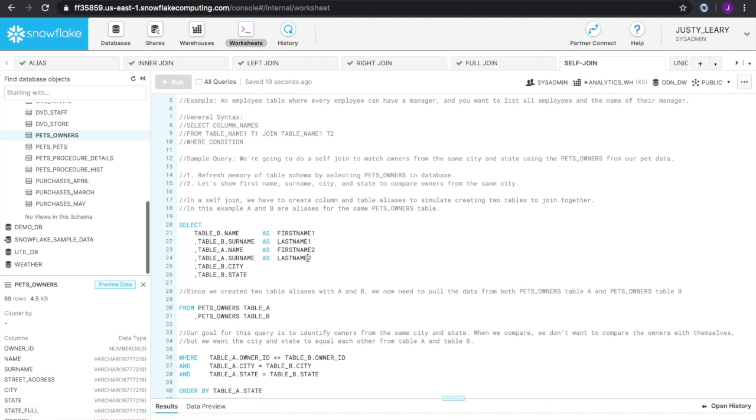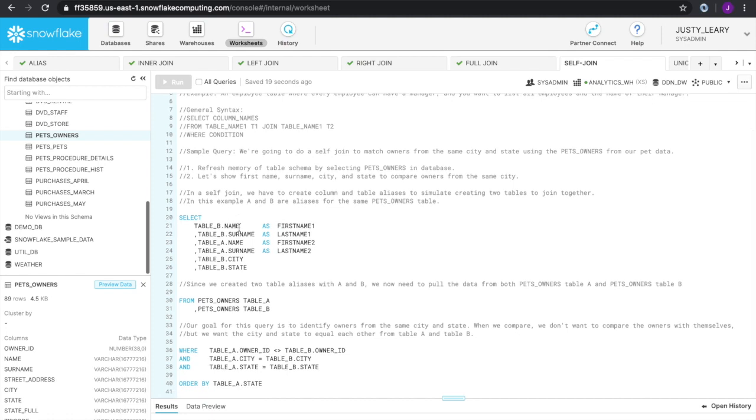We want to know the first name, the surname, the city, and state to compare the owners from the same city and state. In a self join, we have to create columns and table aliases to simulate creating two tables to join together. In this example, A and B are aliases for the same pets owners table. I didn't want to type this out as we went along. I want to break this down with you.